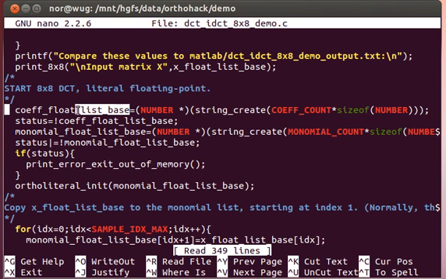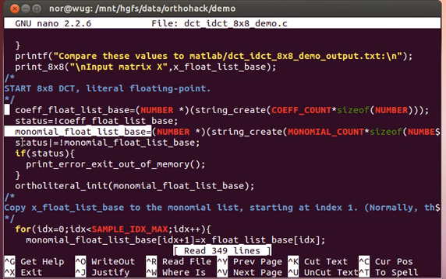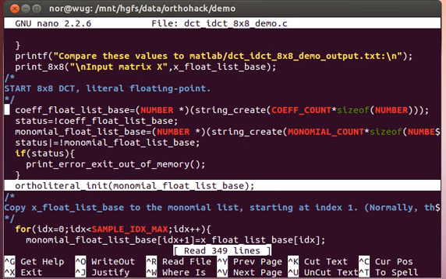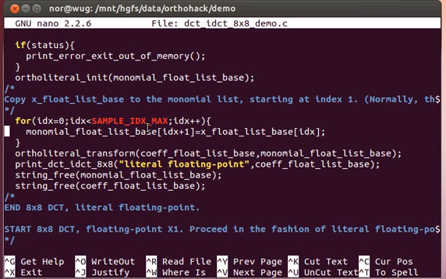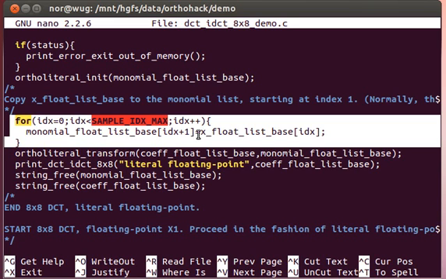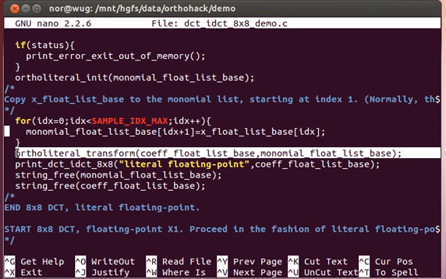I'll go into this more later in my next video about the demo itself, but essentially we allocate a list of coefficients. We allocate space for the monomials, which are the sample points in the binomials. We do this literal init, which remember just sets the first offset of the monomial list to 0. And then we copy all of the sample points into the monomial list starting at offset 1. And we do the transform. It's pretty straightforward in that sense.